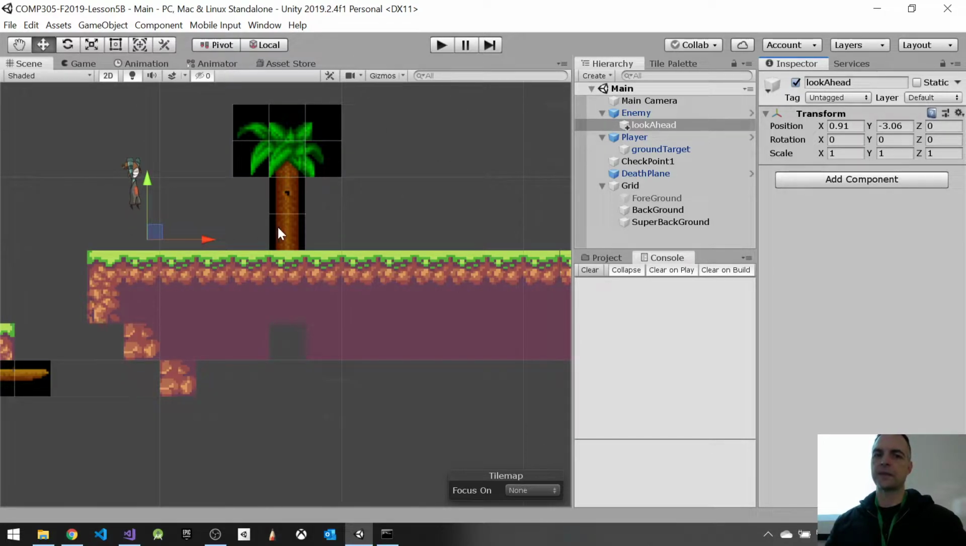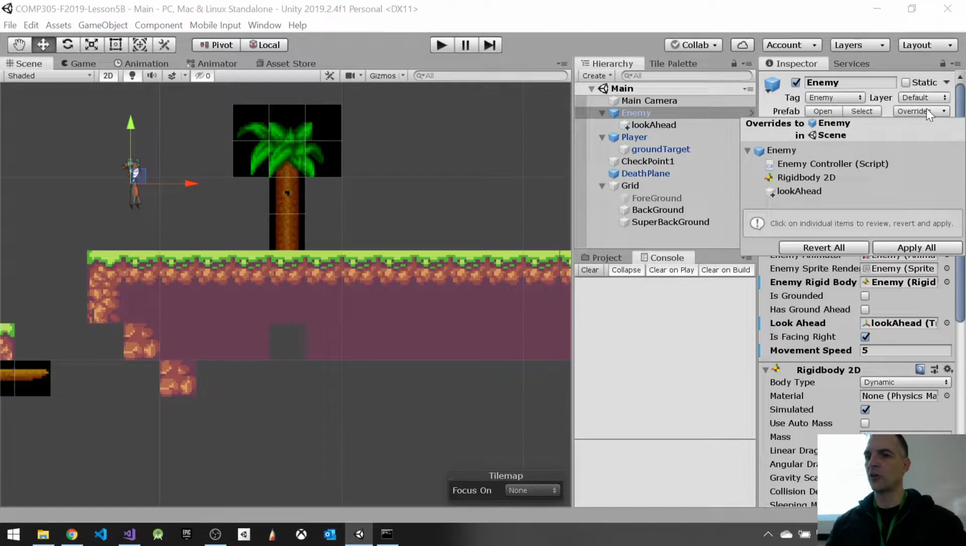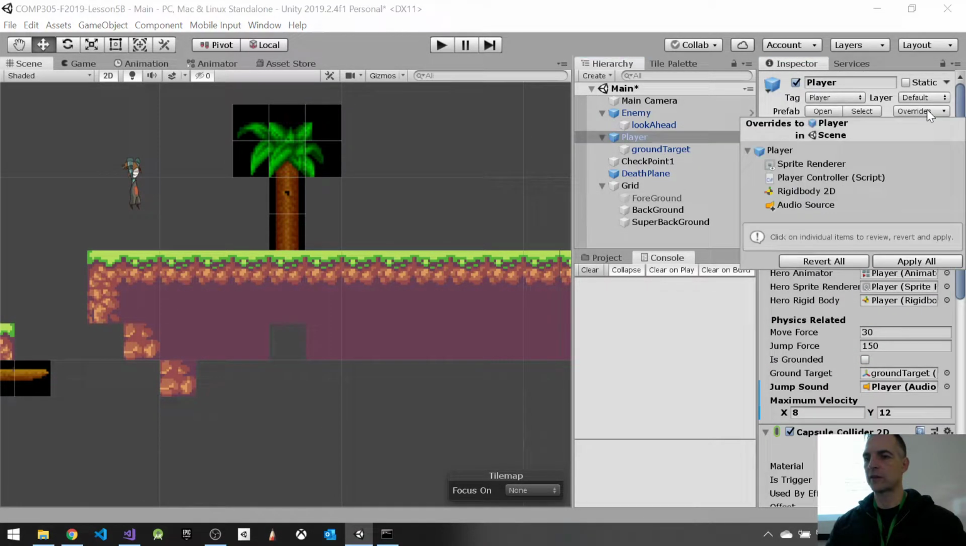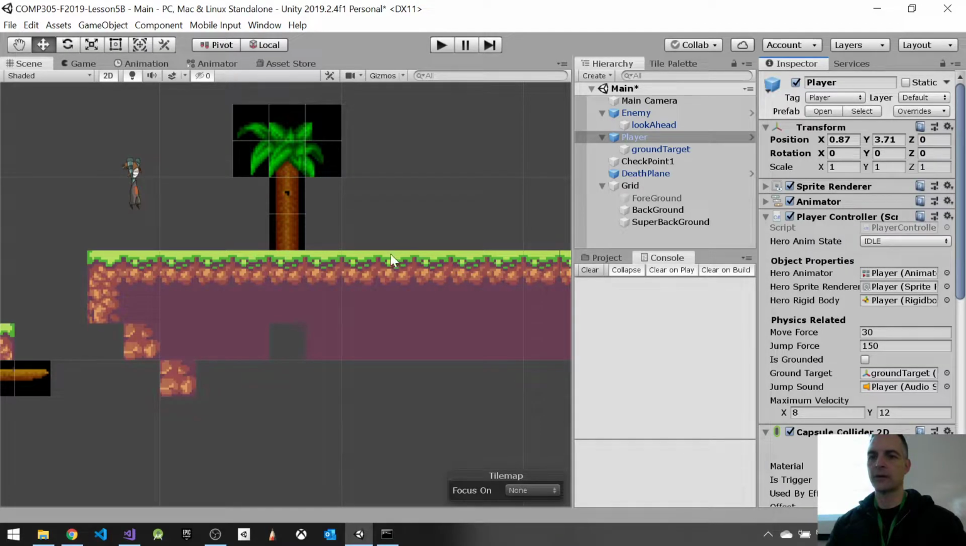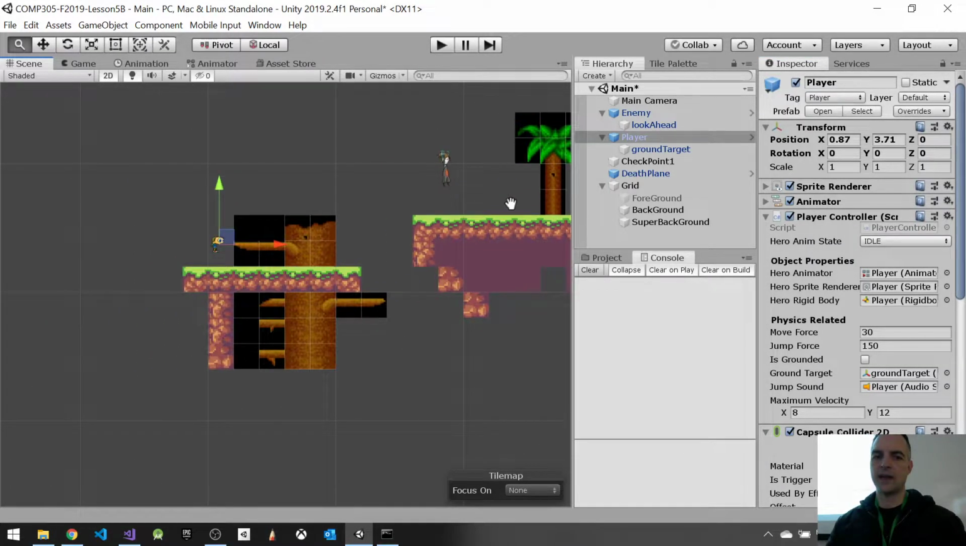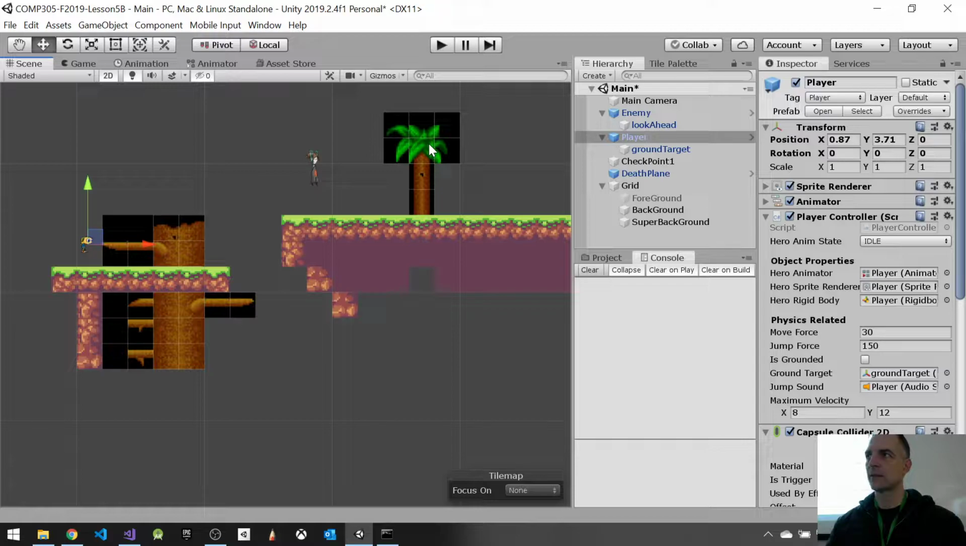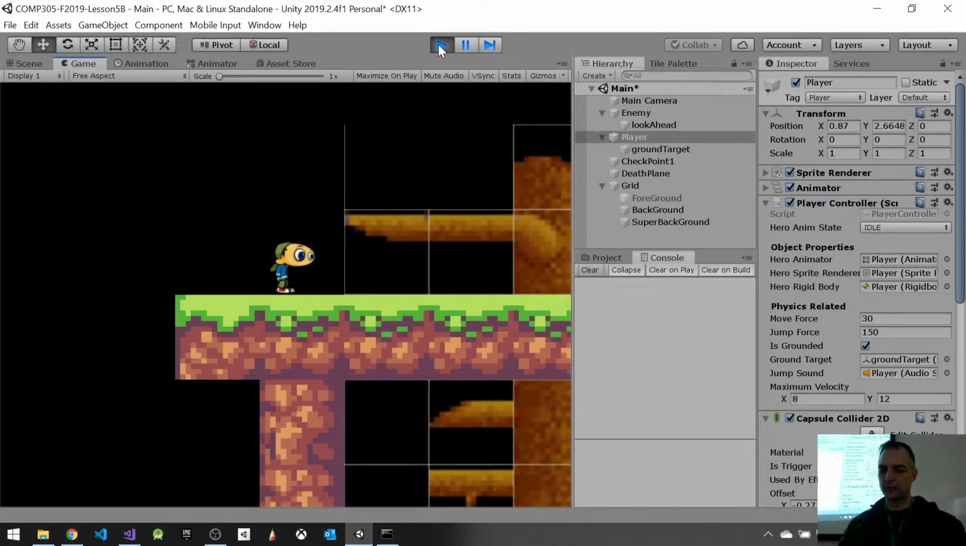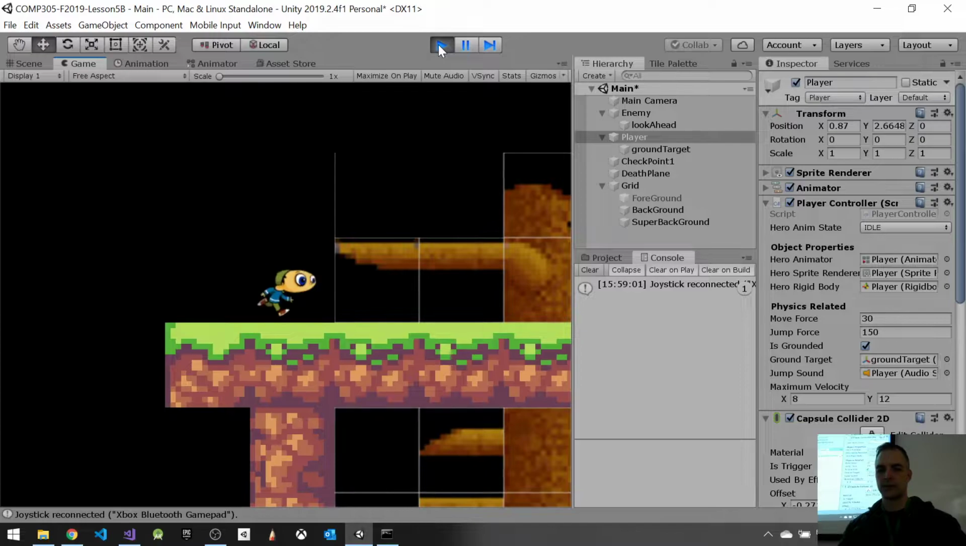Okay, cool. So we've got this thing. Now that I've got him working, my enemy, I'm going to override, apply all. And let's just make sure we did the same thing with the player because we made some changes to the player. There we go. So both the player and the enemy are now optimized. All right, they've been created properly. Let's just run this guy now and let's see what happens when the player goes and touches the enemy.